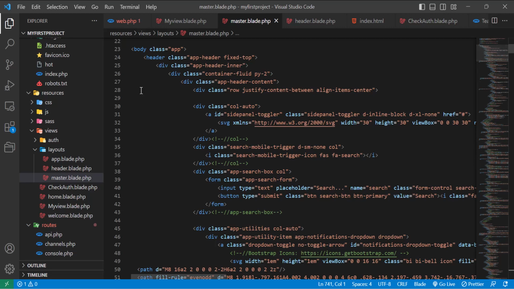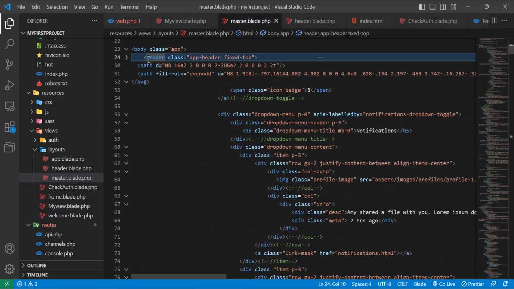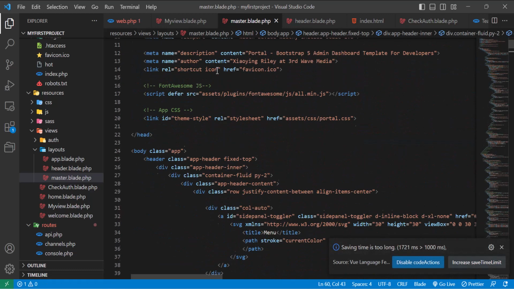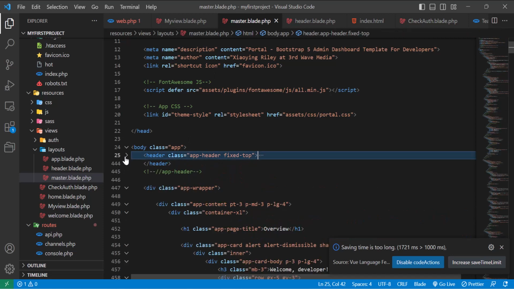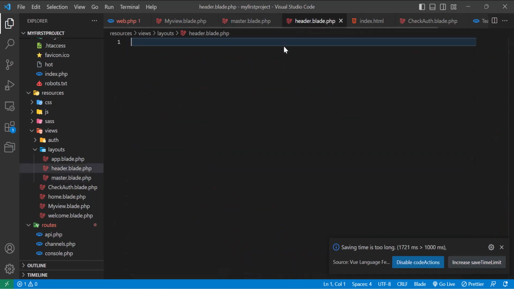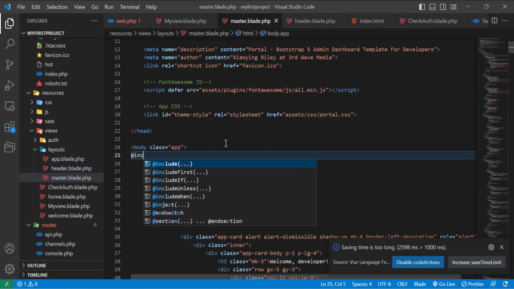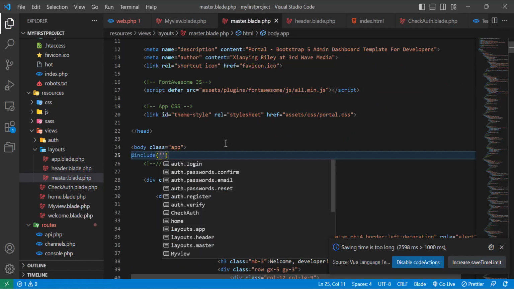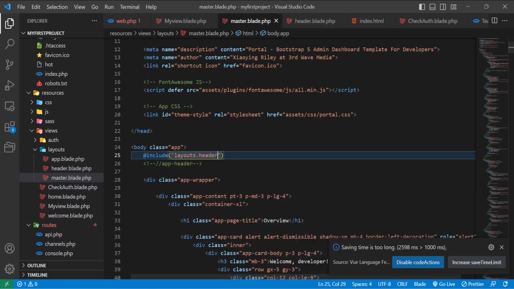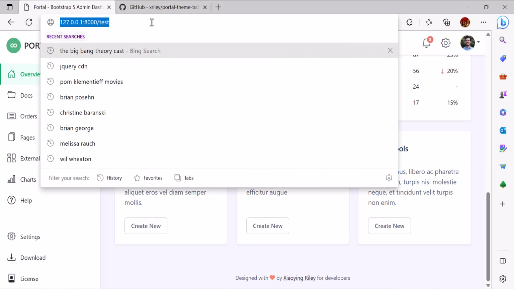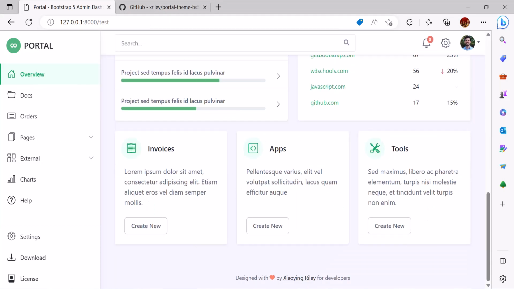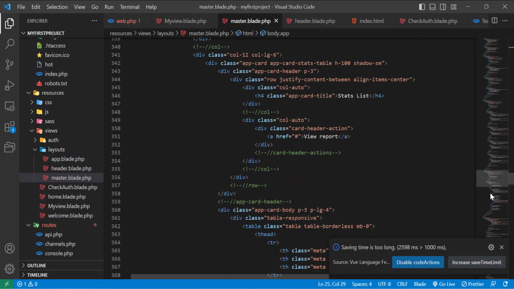Now inside the header I will move all the header files from here. Let's go to the top here, the header. I will cut everything from here. Let's format them first. Now let's cut all the header from here, cut, paste them here and include them back inside our master layout. So in the master layout, layouts.header. Now let's go back to the browser, refresh our page. Okay, nothing changed.